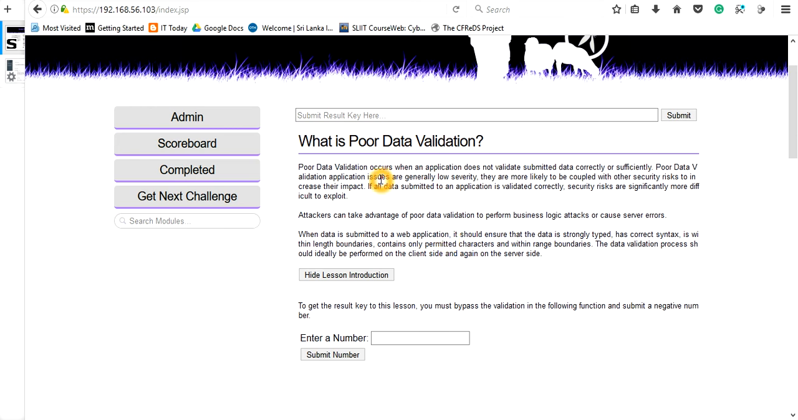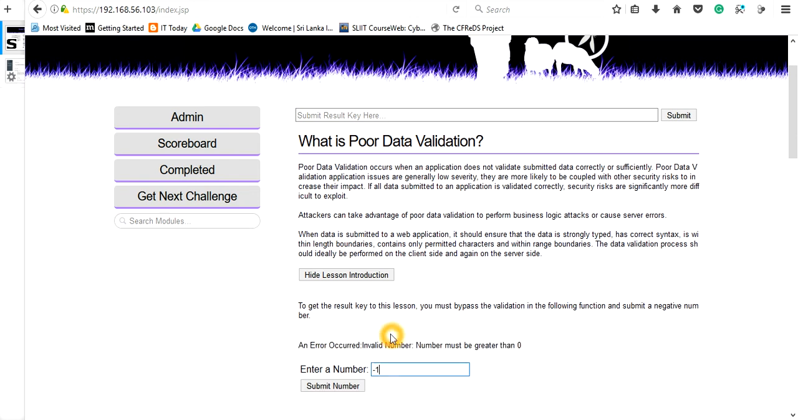This video is based on poor data validation. Before going to the definition of poor data validation, just read the instruction hint provided by this website. Here, to get the result key to this lesson, you must bypass the validation in the following function and submit a negative number. So if we give a negative number, this should be bypassed.